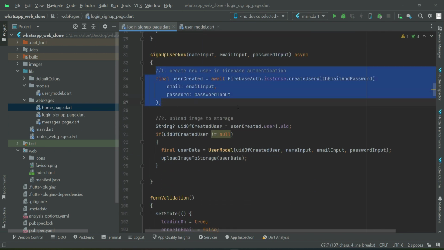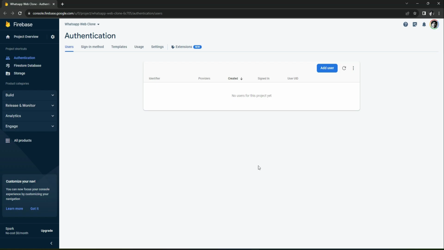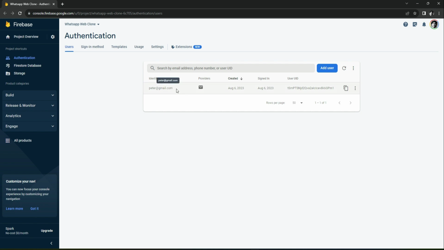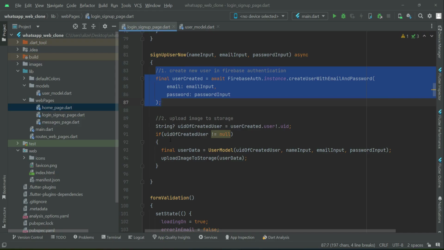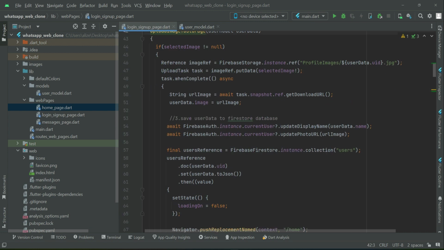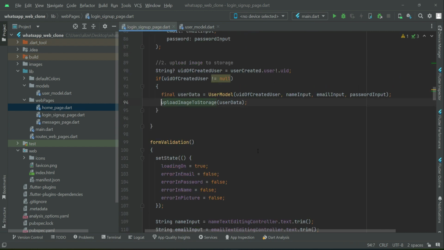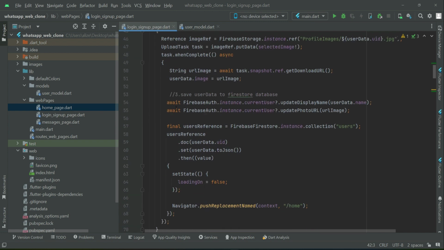First, we create a user with email and password using the Firebase authentication. So if you come here to the authentication, refresh. So the user is created with email and password, and a unique UID is assigned to this user. Okay, this was the first step. The second step was to upload the image to storage. So we upload the image to storage and we get the download URL as a response. And of course, alongside that, we add the data to our model class, because for the purpose of the third step, we have to save it to the database.